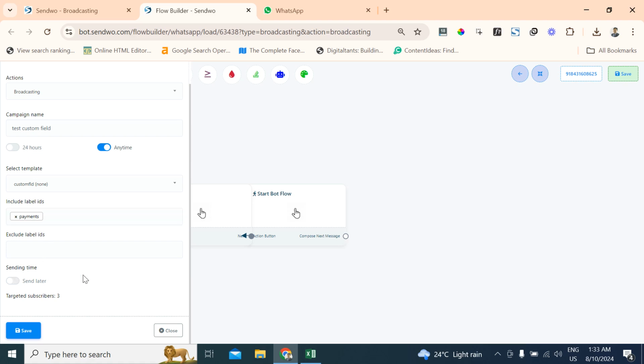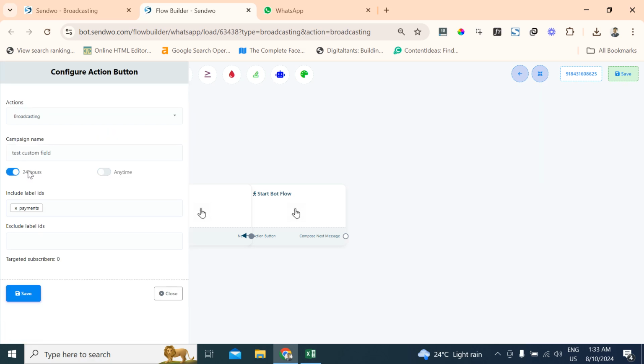You can also schedule it for a later time. Right now you see I have uploaded 3 people to that list, so it is showing total subscribers 3. If I would have chosen 24 hours, then it would be 0 because I have not interacted with those 3 people in the past 24 hours, so that's why the subscriber is showing 0. So when you are broadcasting, choose anytime if you want to send to everybody.